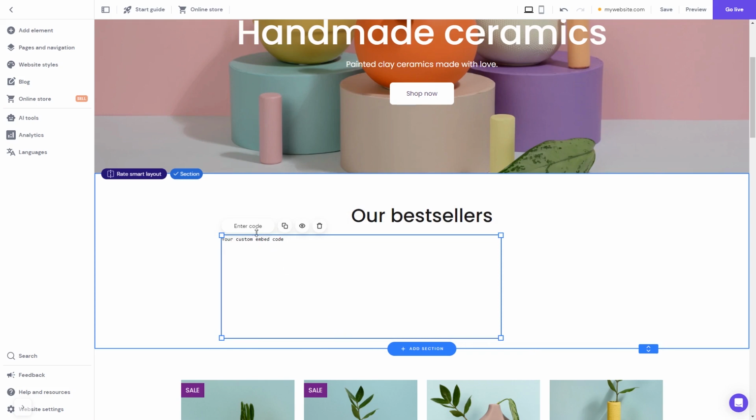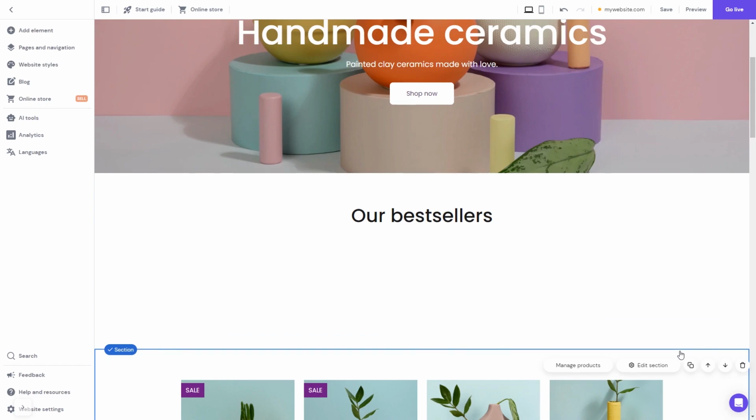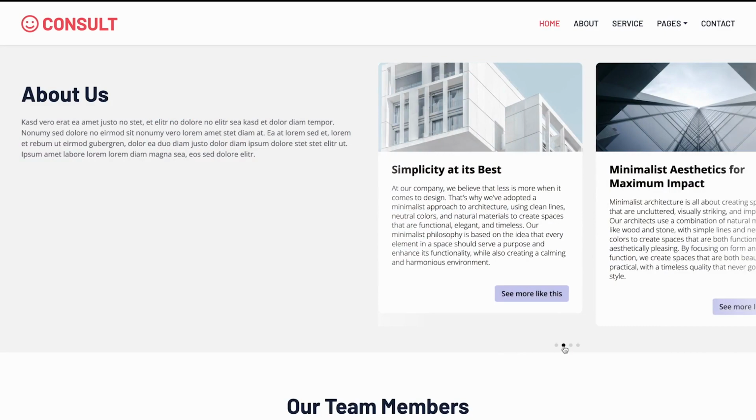Now, click the Enter Code button. And simply add the widget code you've copied before. Click on the Embed Code button to apply the changes. And that's it. Now, the card carousel will show on your website.